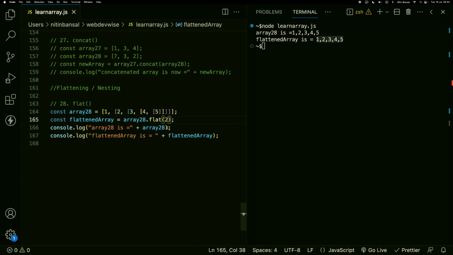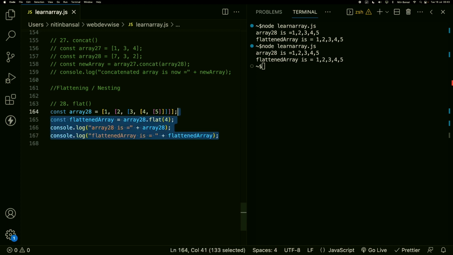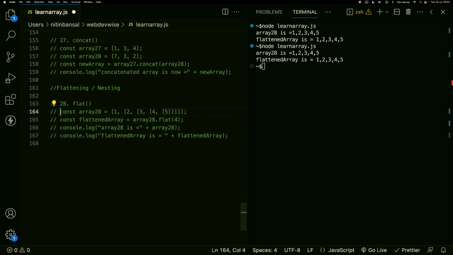To get to the maximum depth, we can select 4, and now in this case all the elements should be flattened from the nested array. That's how you can flatten this. Rather than going by the hierarchy, you can utilize this flat method to get a flat list.